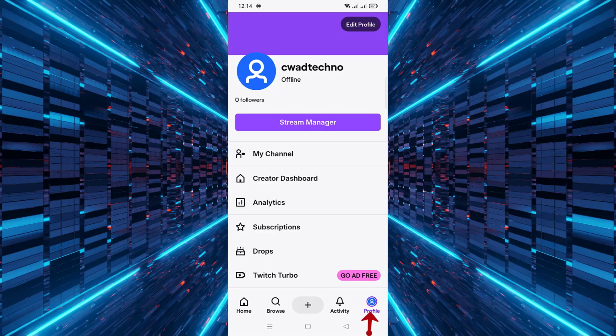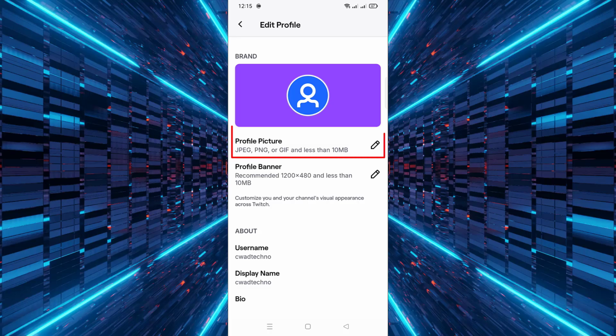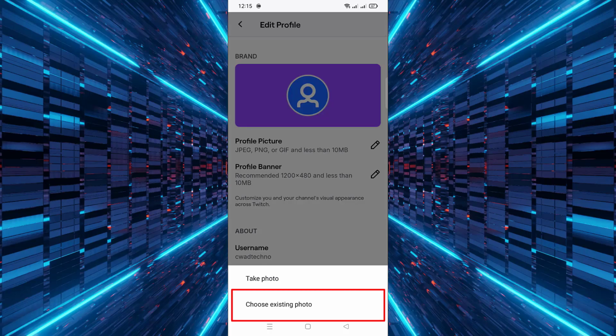Next, tap the profile icon in the bottom corner to enter your profile section. Then, click on the Edit Profile button in the top right corner of the screen. After that, tap on your current profile picture. Now, select Choose Existing Photo to access your phone's gallery.